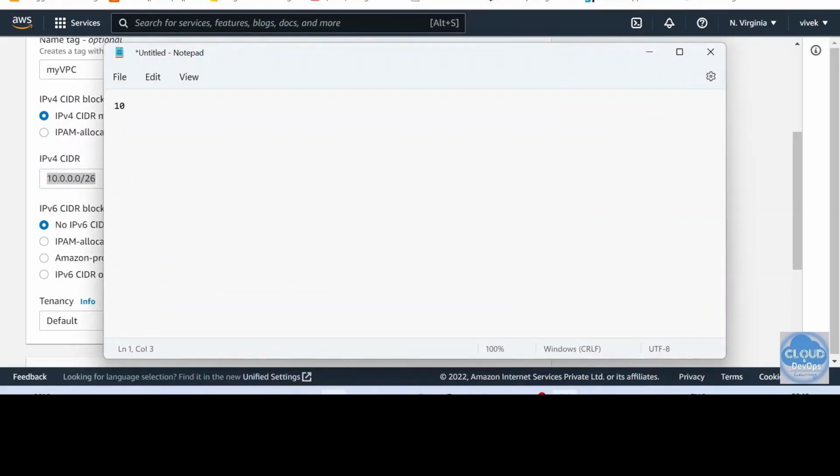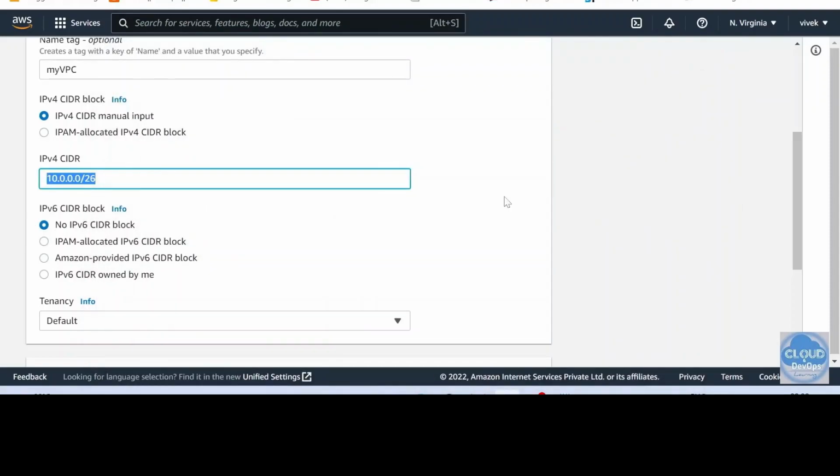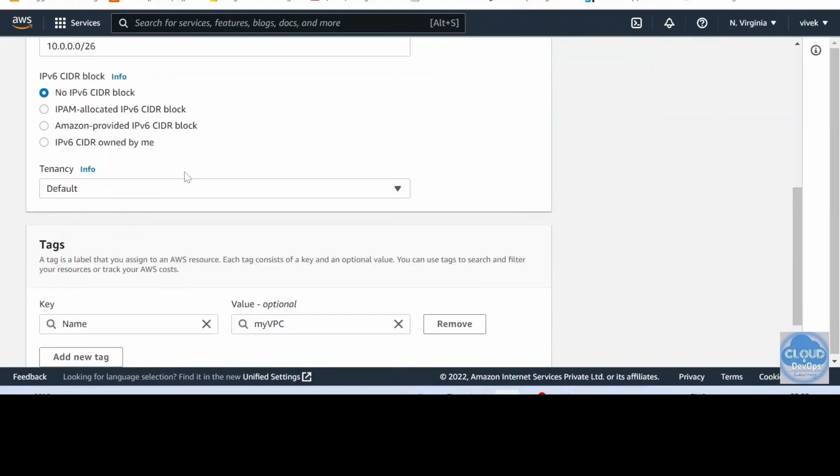So we have this range, for example, /26. Which means the available IPs in this range equals 2 to the power 6, which stands for 64. So for our VPC CIDR range, we will be having 64 IPs. Okay, let's get back to our main console. So here, yep, this is fine.